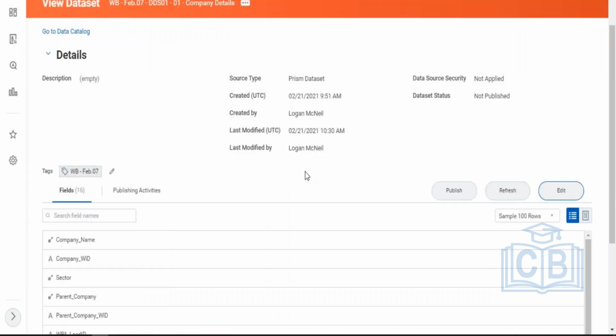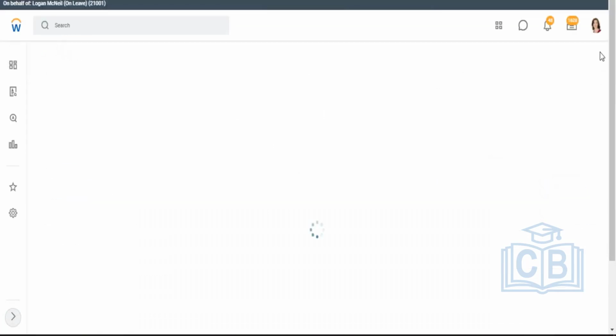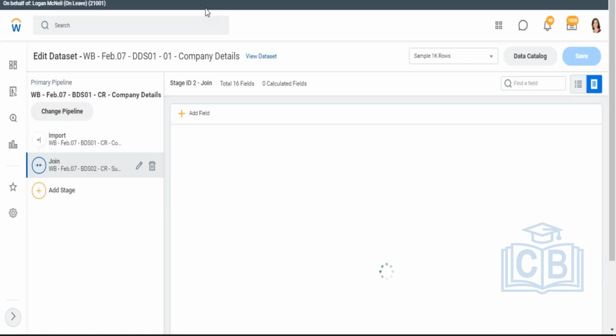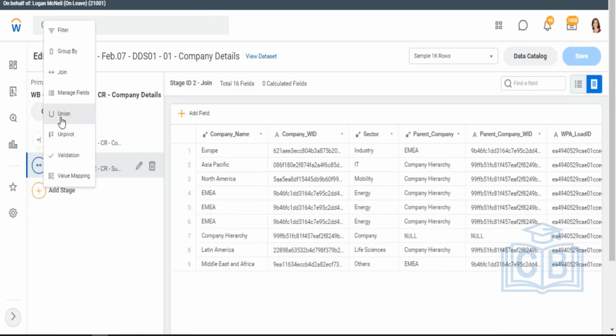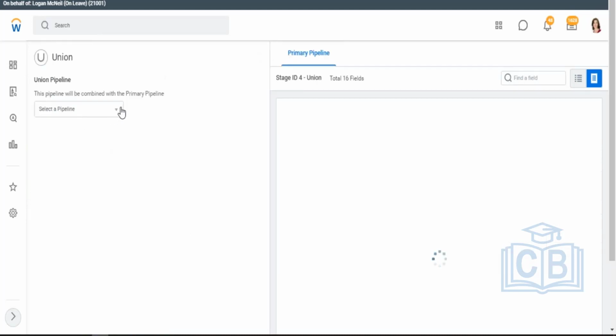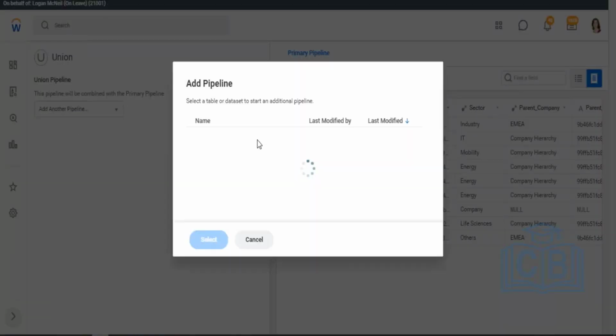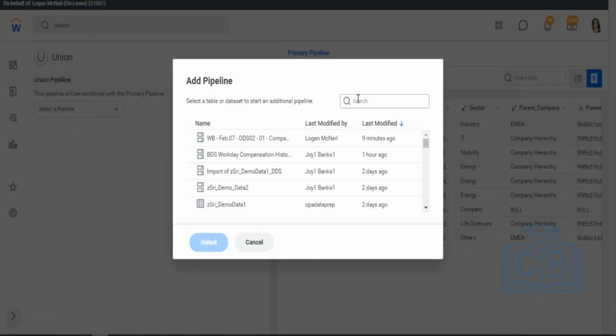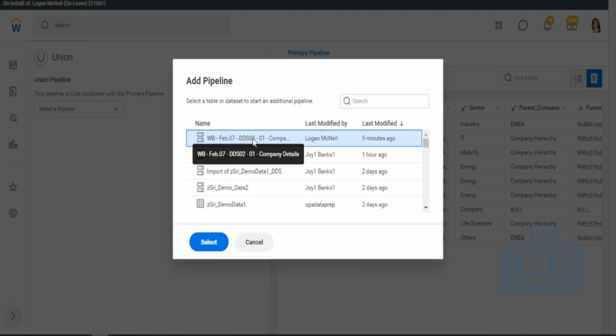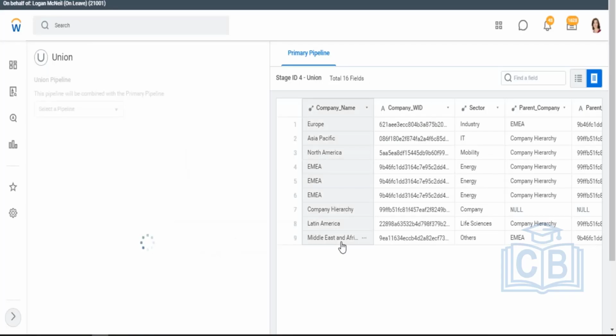Okay, I'm clicking on edit. I want to add a new union stage. I want to select another pipeline, and the pipeline I want to select is DDS02. Okay, now it allows me to select. So F7, DDS02, company details, select it.